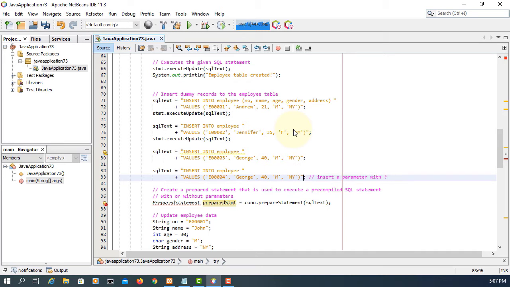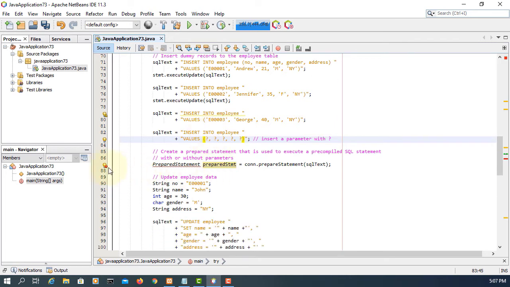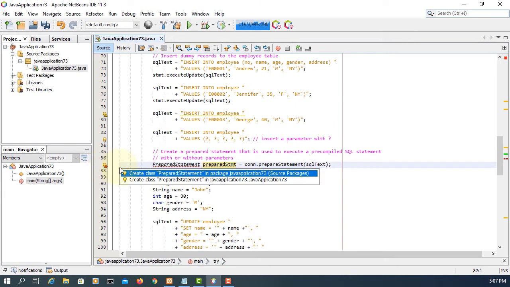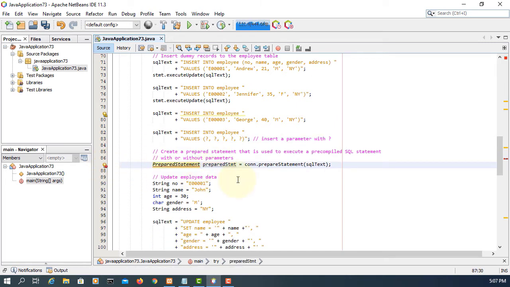Okay, a question mark represents 1 parameter. So one here is for the second column, then the third, fourth and fifth. We have 5 columns, so we have 5 question marks. Each question mark represents a parameter. Here, of course, we need to import PreparedStatement.